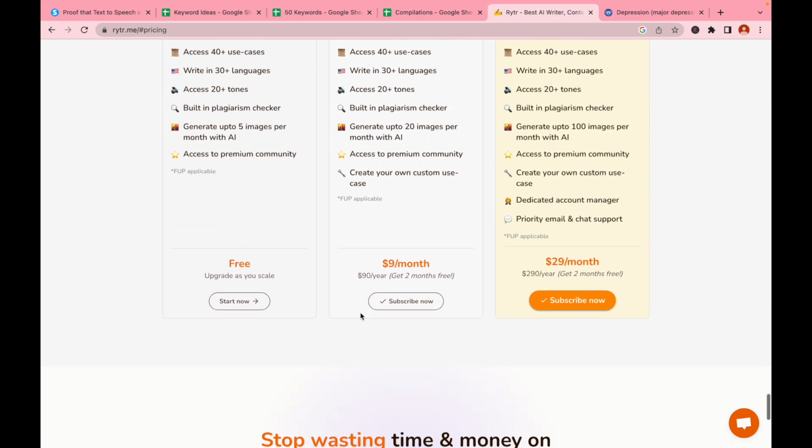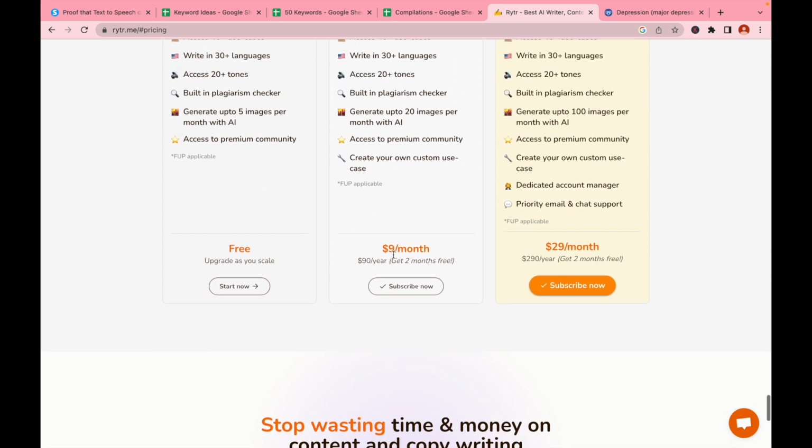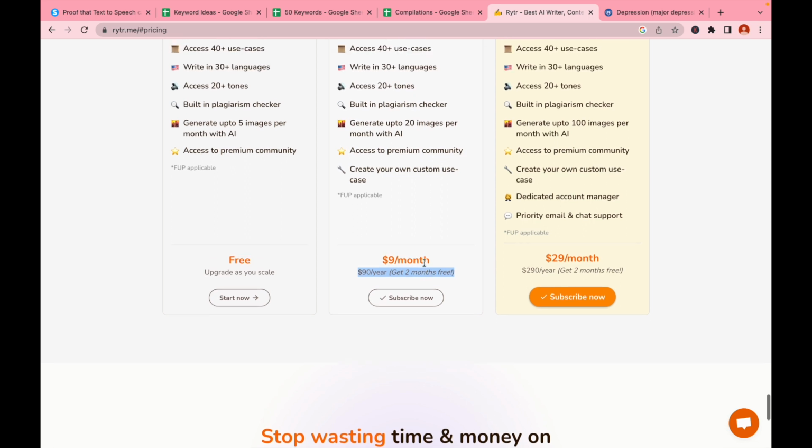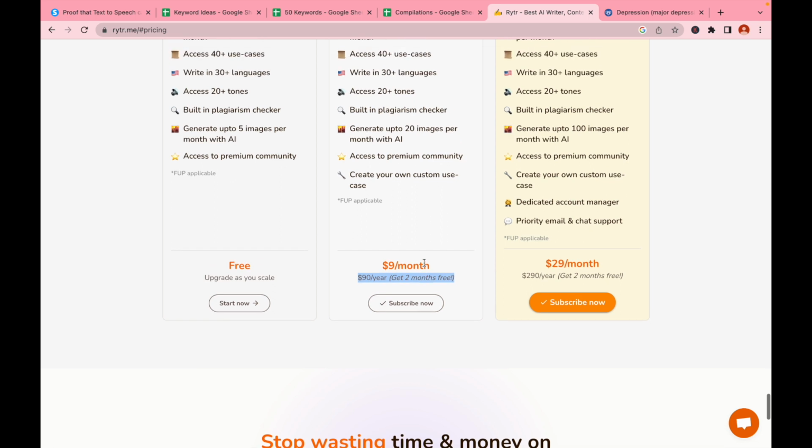This saver plan is just very cheap. It's $9 per month and $90 per year. You are given 2 months free. That makes it more than 13 to 14 months.